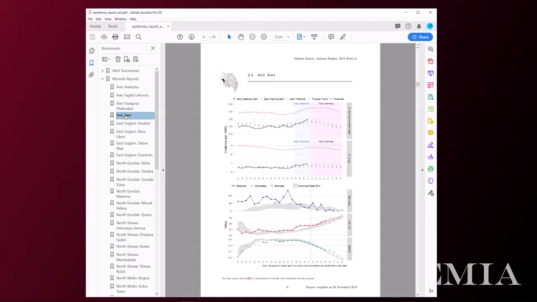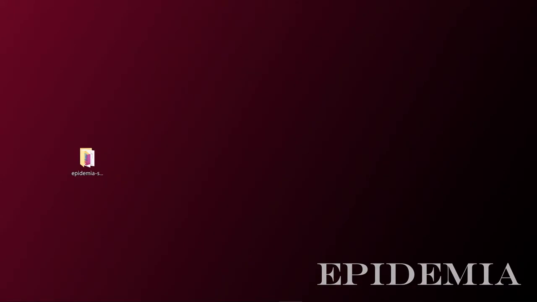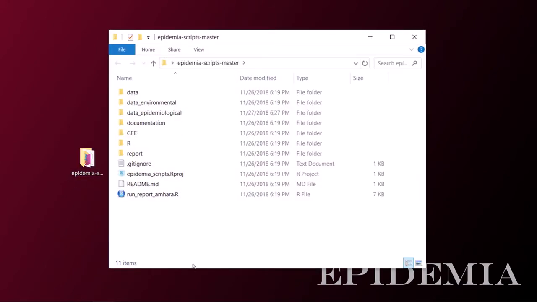The most important parts of getting ready to run the report is updating the data, the epidemiological data and the environmental data. So those will be our first two steps before we run the R script to create the report. Let's open the Epidemia scripts master folder to look at how the data will be organized. The Data Epidemiological folder will hold all of the malaria surveillance data files, and the Data Environmental folder will hold all of the daily environmental data files.